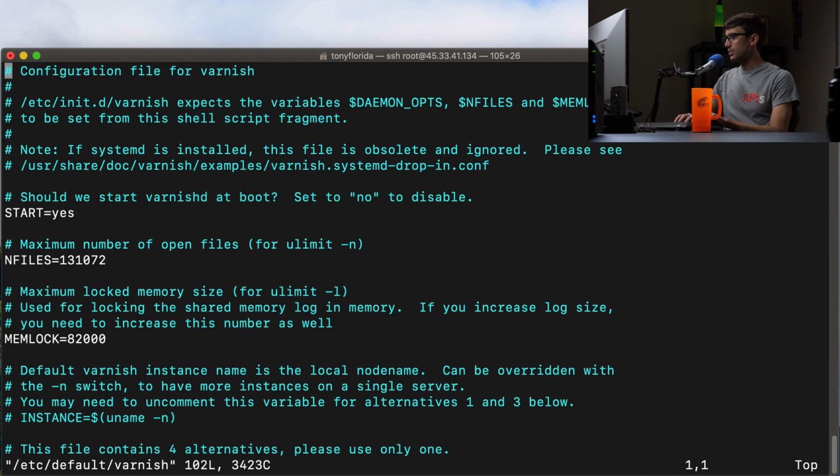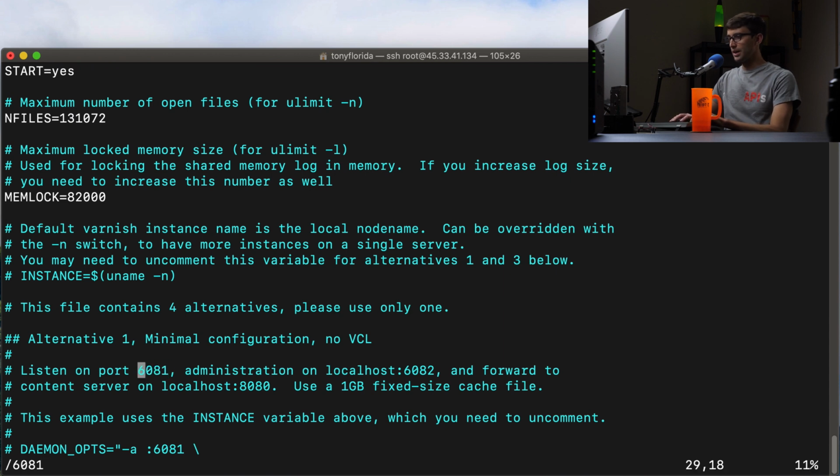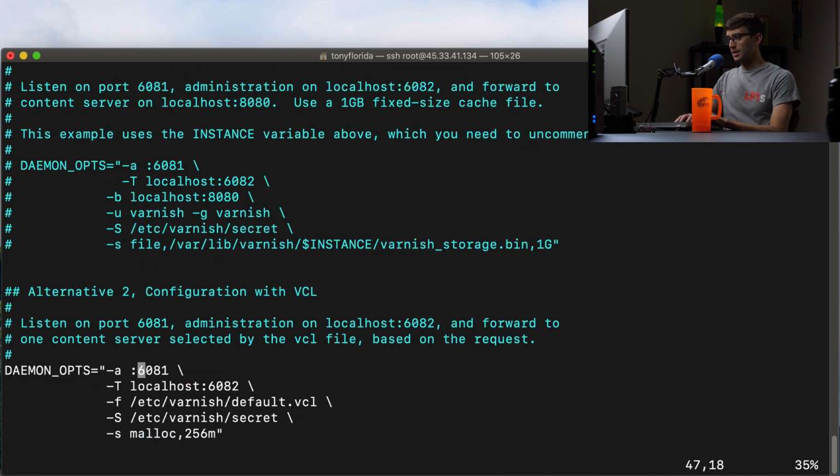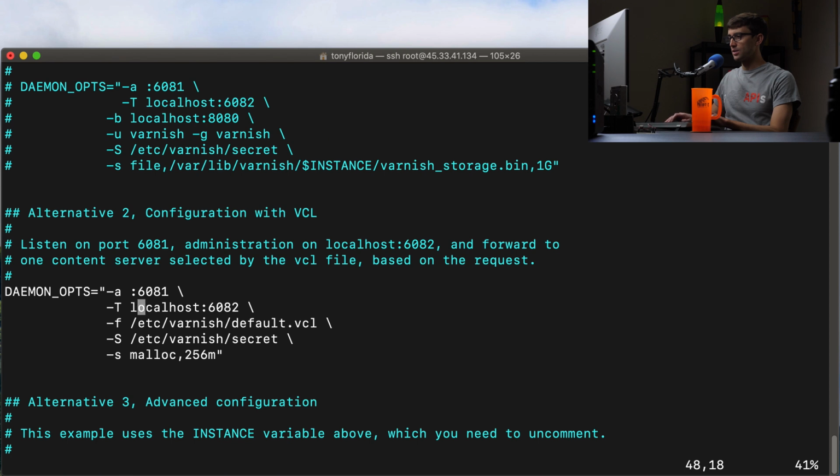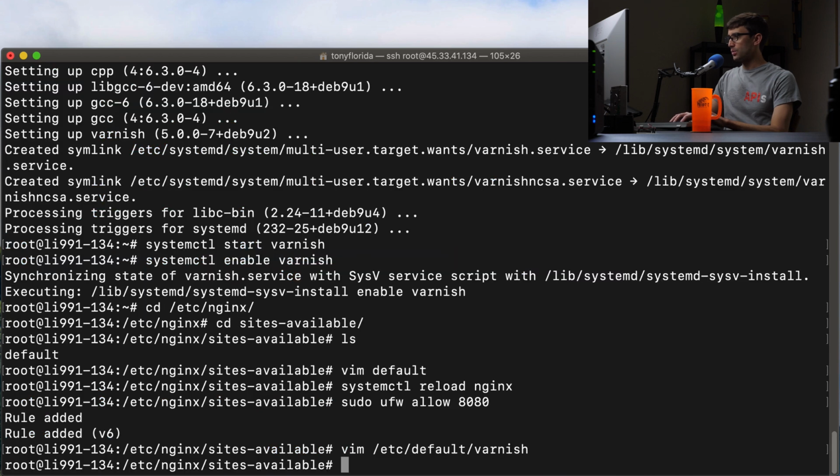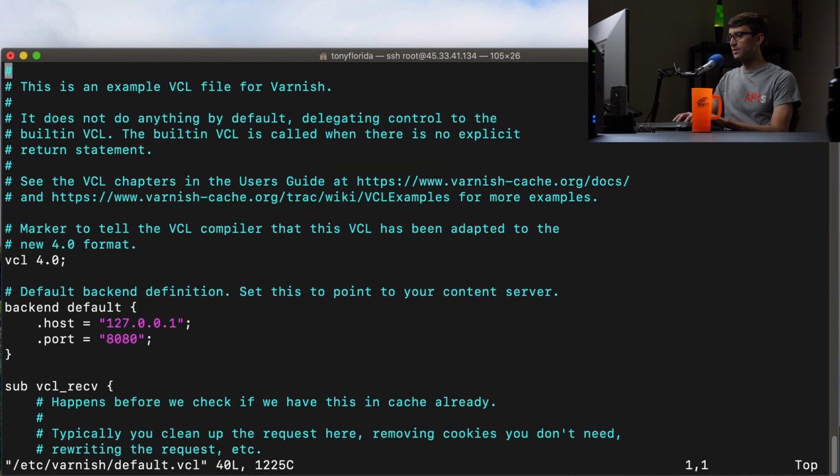And in here, we're looking for, let's just search for 6081 here. And there it is. So what we want to do here is just change this port to 80. Okay. And we also want to edit the etc varnish default VCL file.